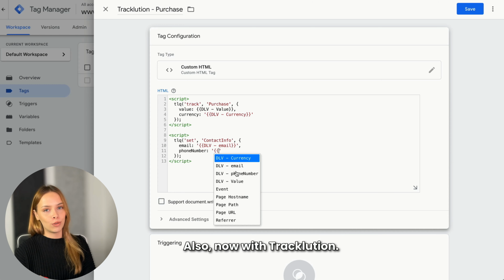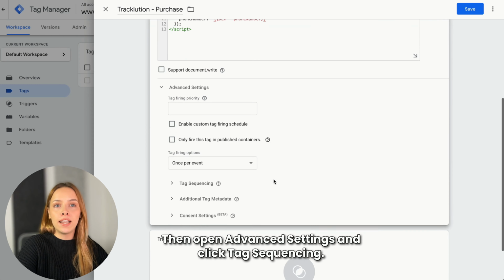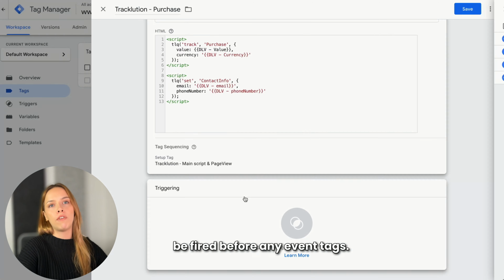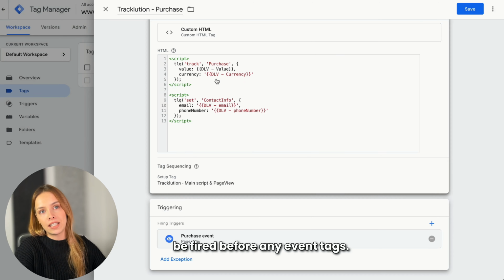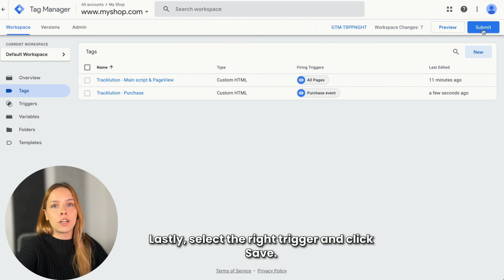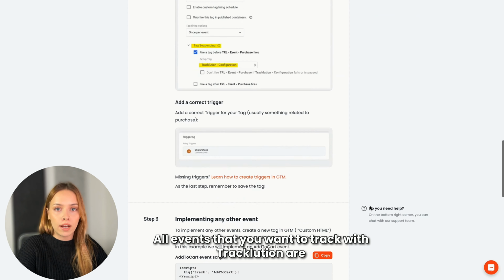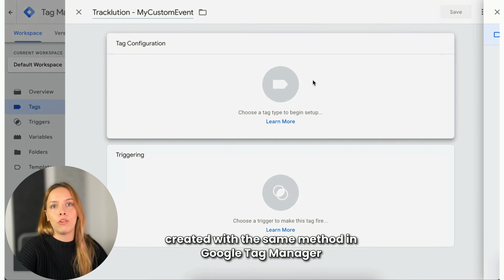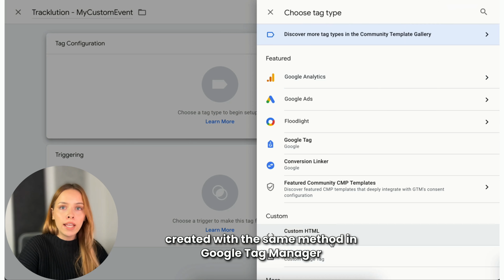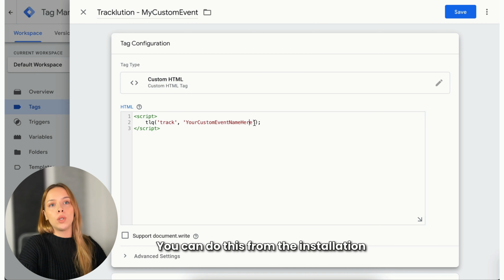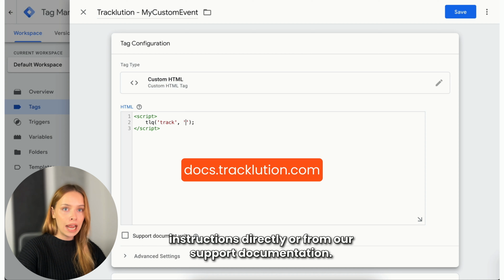Then open Advanced Settings and click Tag Sequencing. The Tracklution configuration tag that you created in the first step has to always be fired before any event tags. Lastly, select the right trigger and click Save. All events that you want to track with Tracklution are created with the same method in Google Tag Manager. Create a custom HTML tag, copy-paste the custom event script. You can do this from the installation instructions directly or from our support documentation.